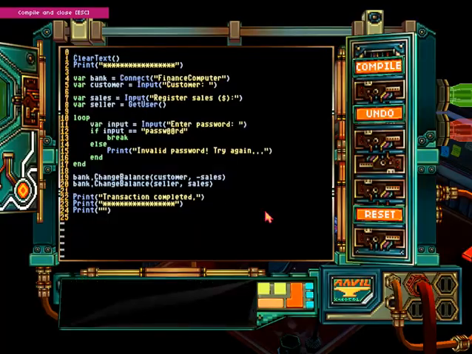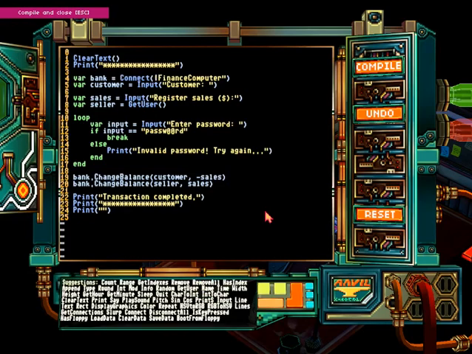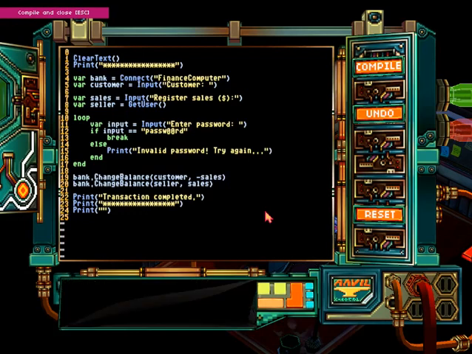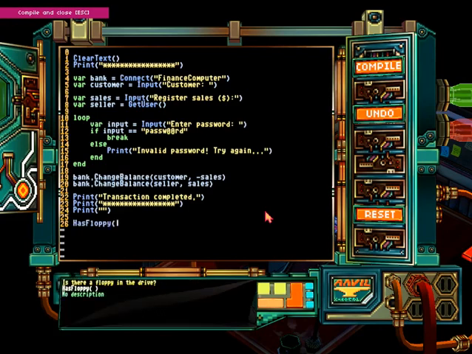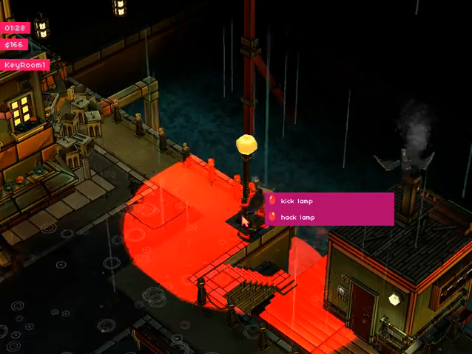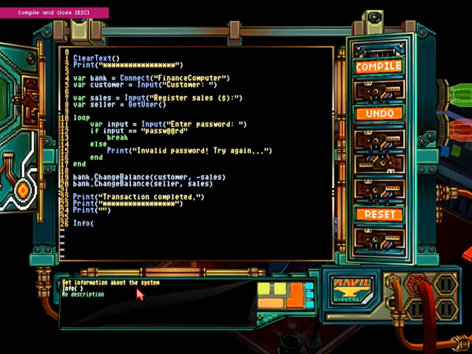So let's talk about this connection here. We have a variable named bank, and that's connected to the finance computer, right? And then we take input, and input is apparently a way that we can just collect input. Good gravy, look at all those functions. It even has floppy. That's an interesting thing. But info, what's info? Get information about the system.